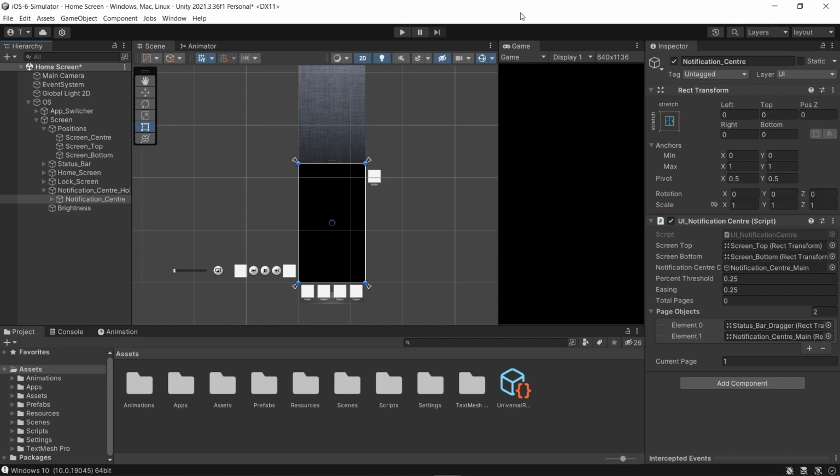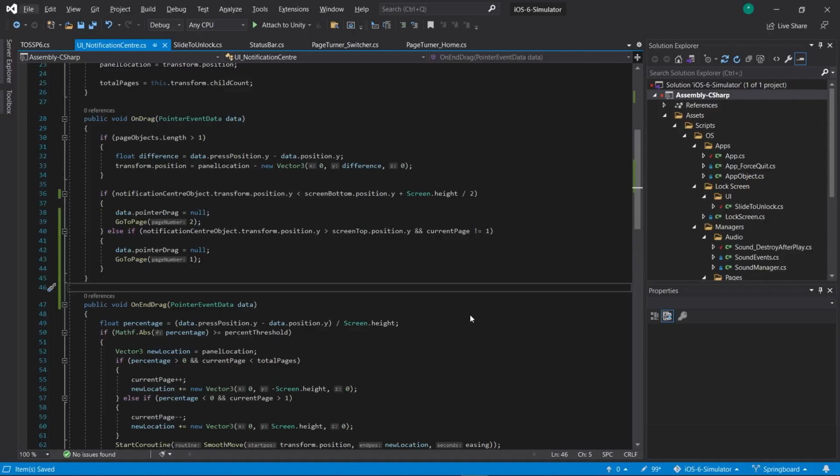Okay, so I've managed to figure it out. With the help of a Unity forum post, I was able to do this. So what I've done is, in the on drag section, there is an else and an else if statement. If its position is less than the screen's bottom position plus the screen's height divided by 2, because it's in the center, got to account for that, then inside the pointer event data, you can set the pointer drag state. It's just null because it's an object, not a boolean, so you set it to null, it stops dragging, and then it goes to page 2, because page 2 is the actual notification center being shown.